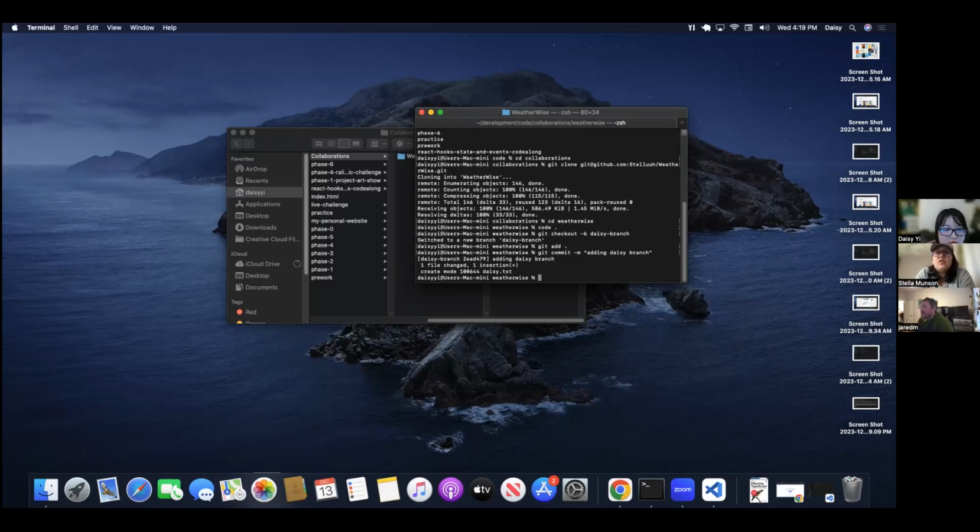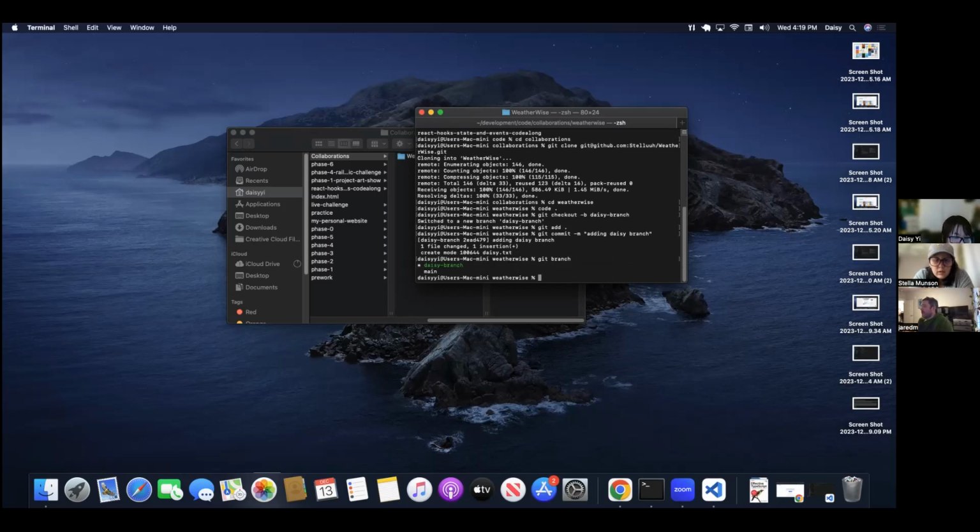Once that's done, you want to push those changes to GitHub. To do that, the command is git push origin and the branch name that you want to push. So this would be, I believe, Daisy branch. Just making sure she's in the Daisy branch right now, right? Correct, she's in that branch.